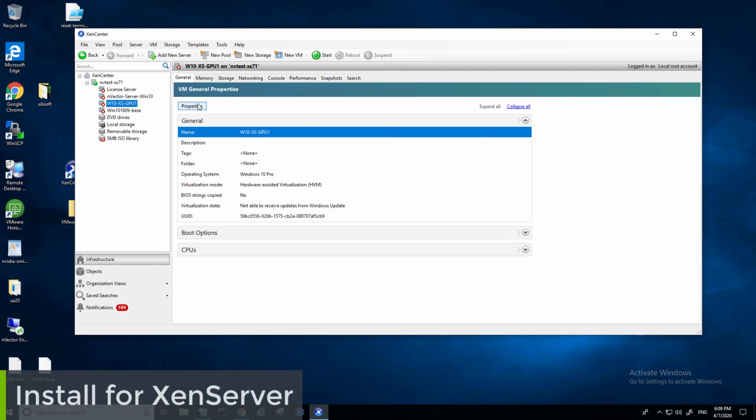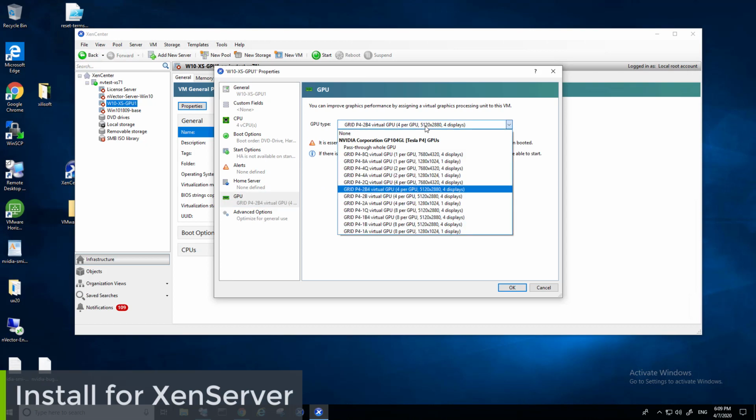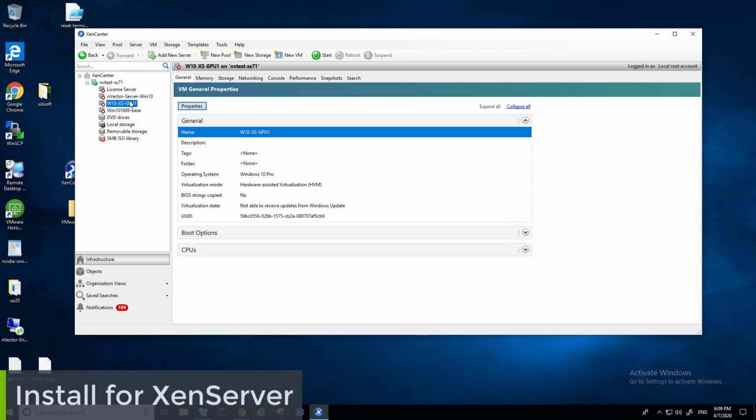Now that I've renewed my license, you'll see that I have access to my virtual GPU profiles. So let's go with a P4-2Q profile. A 2Q profile is a good starter profile for a low-end graphical professional running something like AutoCAD or Revit.